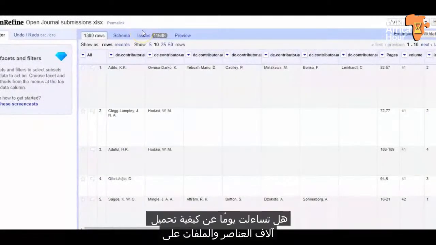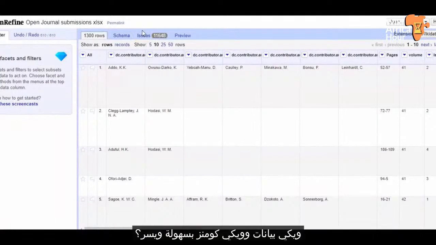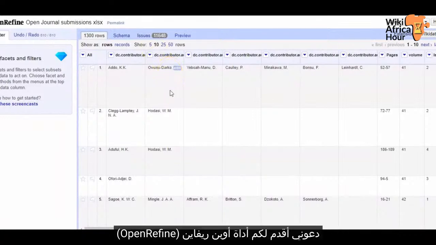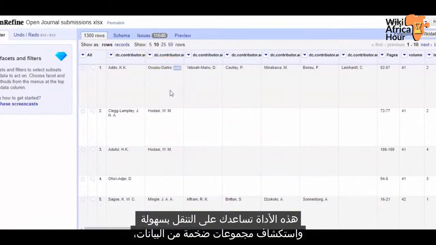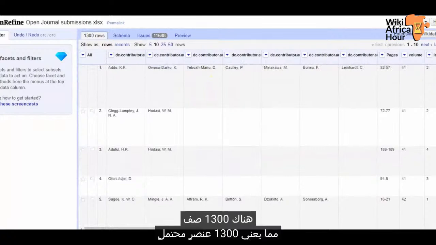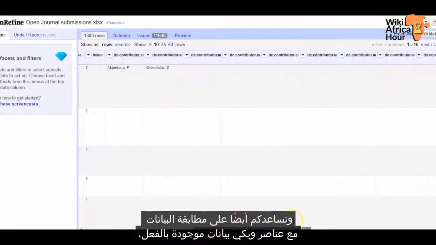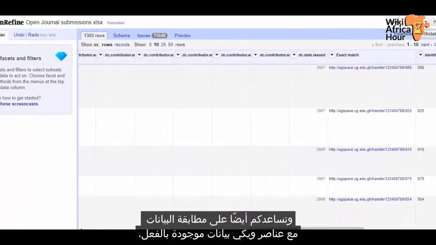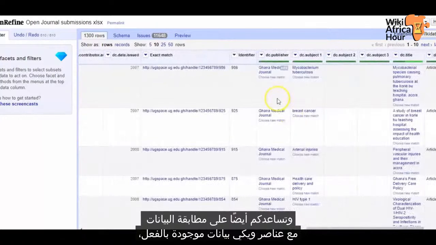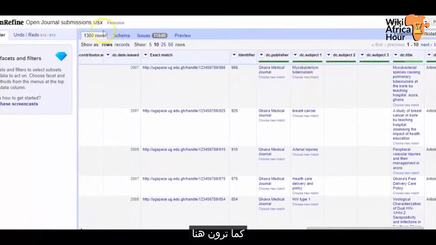Have you ever wondered how to upload thousands of items and files on Wikidata and Wikimedia Commons with relative ease and convenience? I present to you OpenRefine. This tool helps you to conveniently navigate and explore huge data sets. As you can see here, there are 1,300 rows, which means 1,300 potential items that could be uploaded on Wikidata using this tool. This tool also helps you to clean and transform data, and it also helps you to match and reconcile data to already existing Wikidata items, as you can see here.